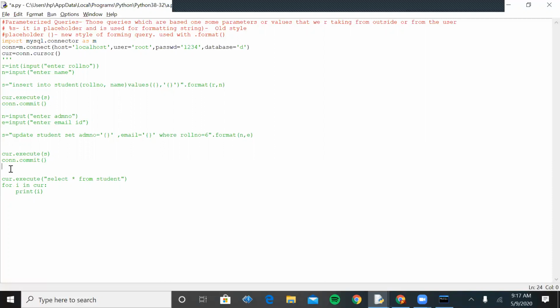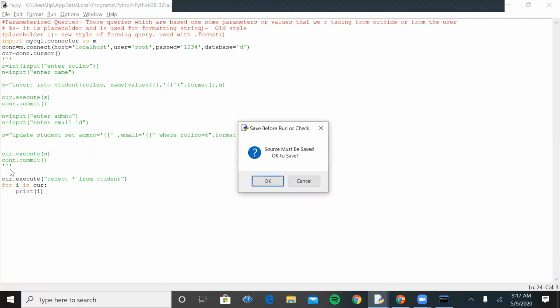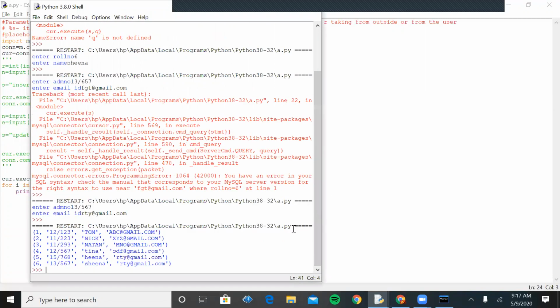Now let's see whether it is displaying all the records or not. And you can see in this way.